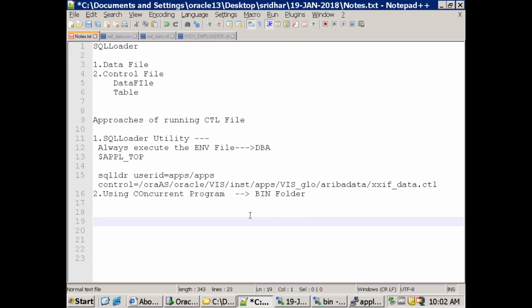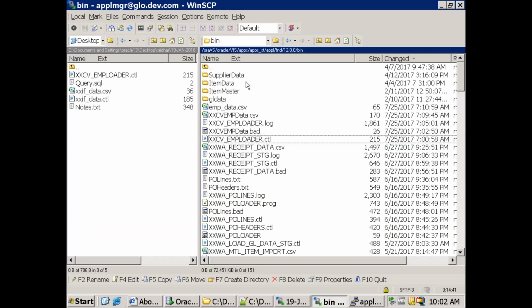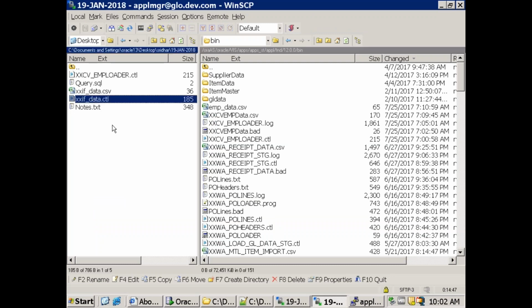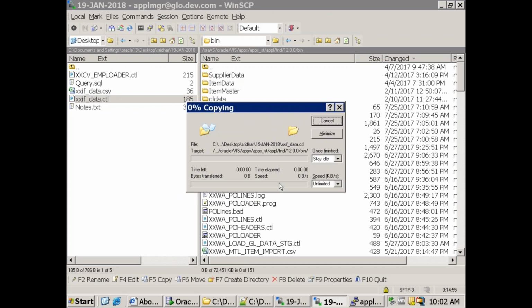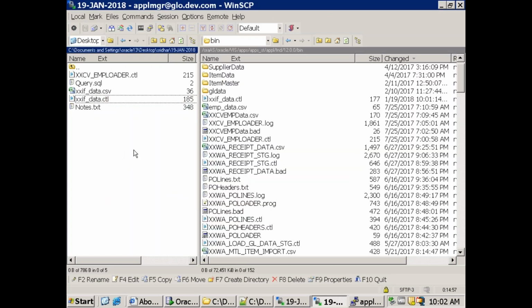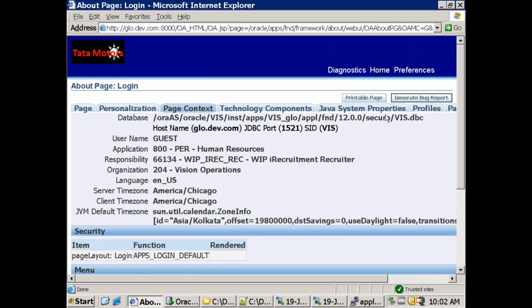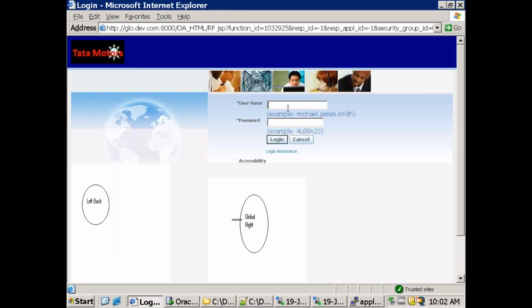Now for the concurrent program approach, the CTL file has to be moved to the appropriate bin folder. In our case, I prefer to use the fnd top bin folder. So just move your control file here. Okay, done. Clear. Now click on home. Now register.